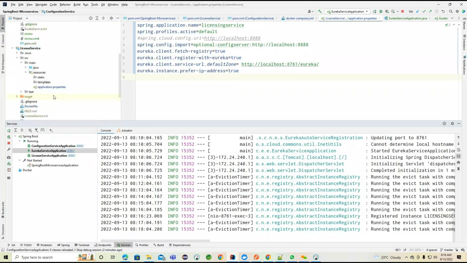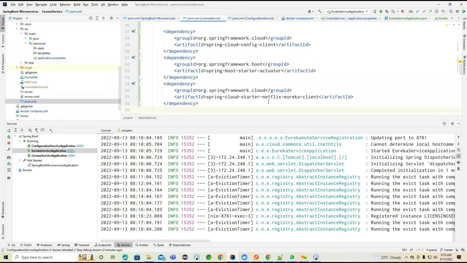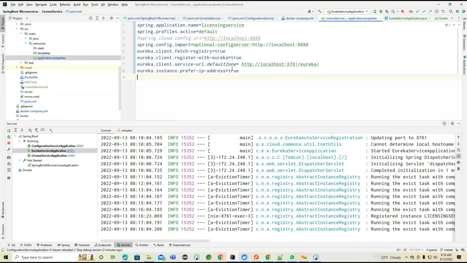If you go to the license service, under this particular license service, in pom.xml, this is the Eureka client we added. Along with this, some properties we added. What are the properties we added here? The first one is we are adding into the cache. Now we are registering, and this is the default zone URL of Eureka, and we are trying to create with the IP addresses here.